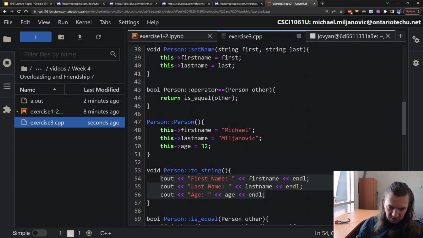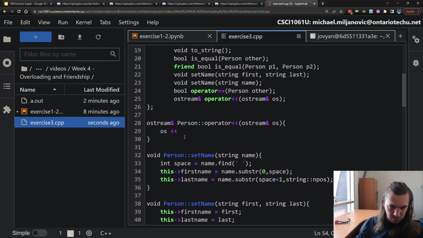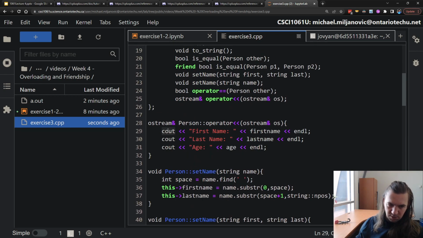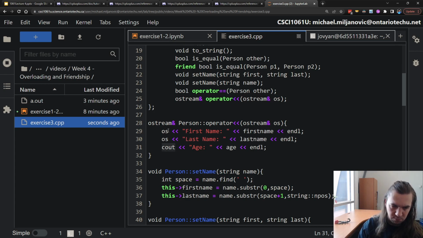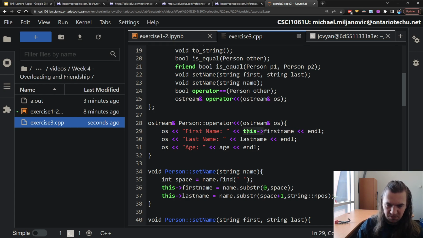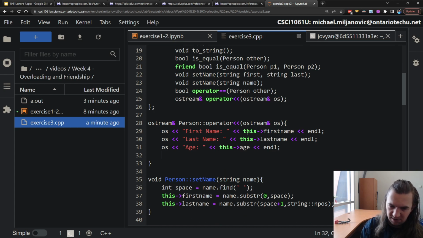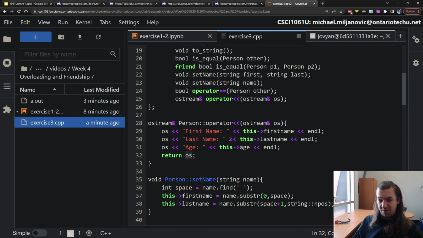We're going to take all this that's here and make all these OS output stream. We need to have this arrow first name. Might not need to, but it's good to just in case. And then finally we would return OS. Now if we did this correctly, this output stream is essentially going to contain all of the stuff that we're sending it in terms of the text here.